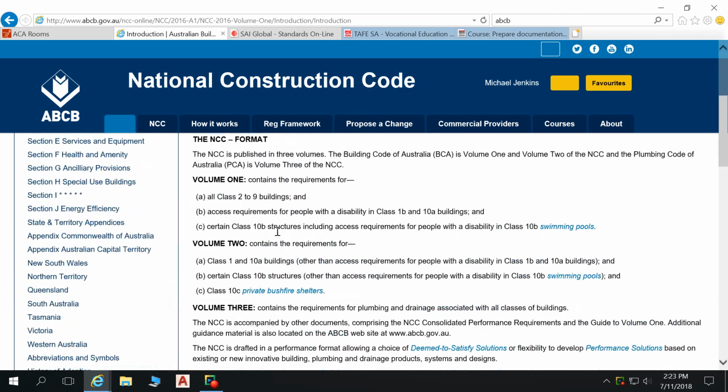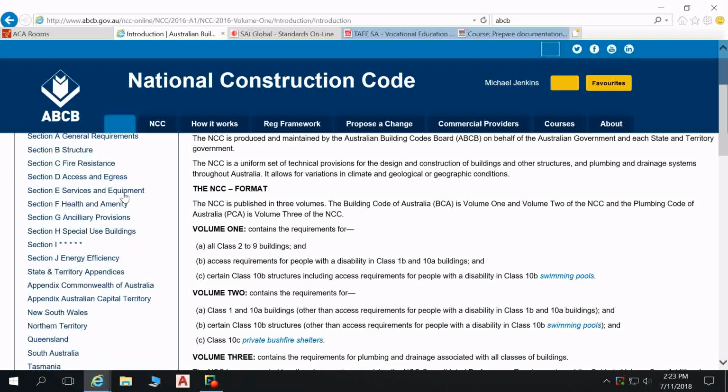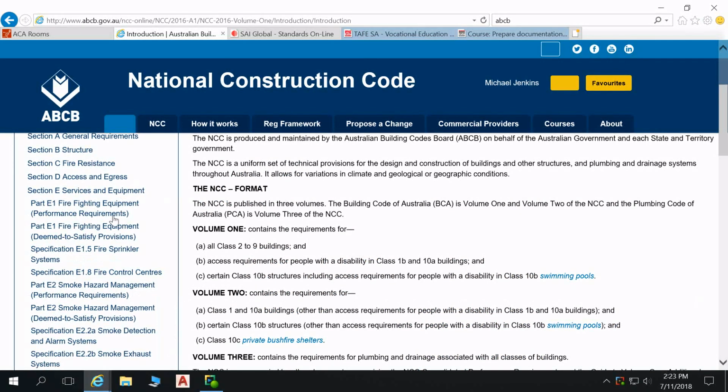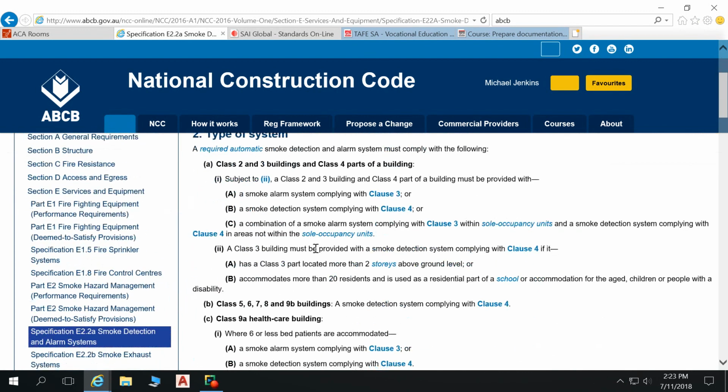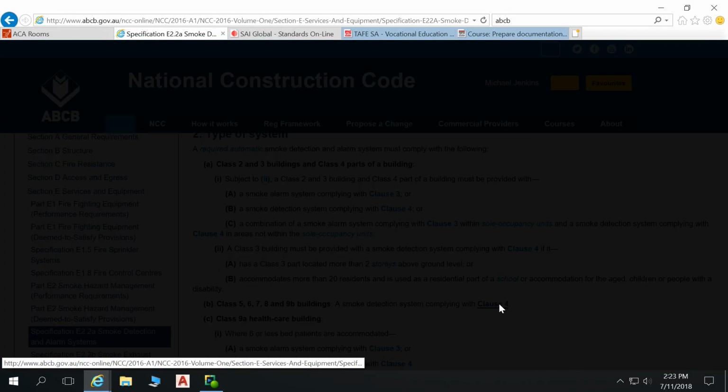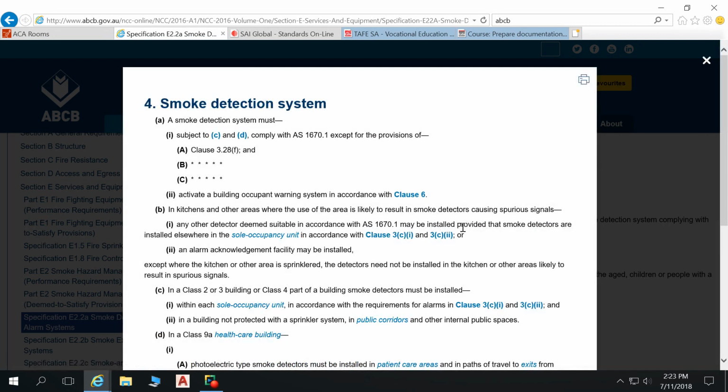The area of the NCC that covers all of this is the services and equipment, and we've got our specification, Specification 2.2a, smoke detection systems. In Class 5, 6, 7, 8, 9 buildings, the smoke detection system complying with clause 4 must, subject to C and D, comply with AS 1670.1, and activate a building occupant warning system in accordance with clause 6.